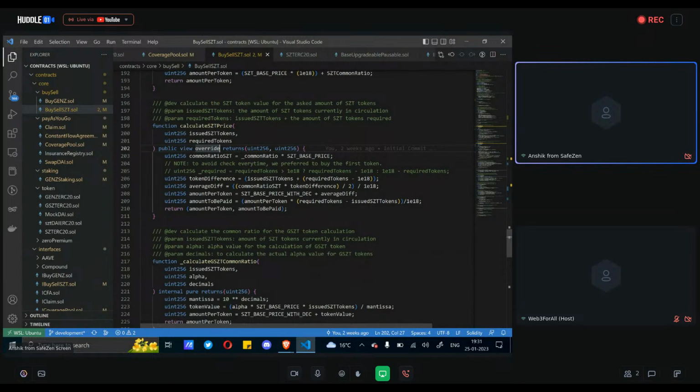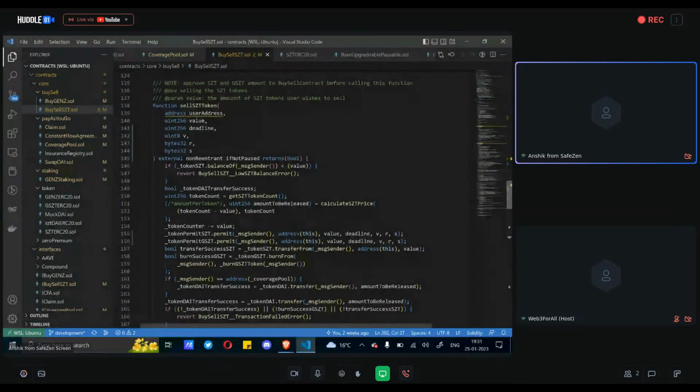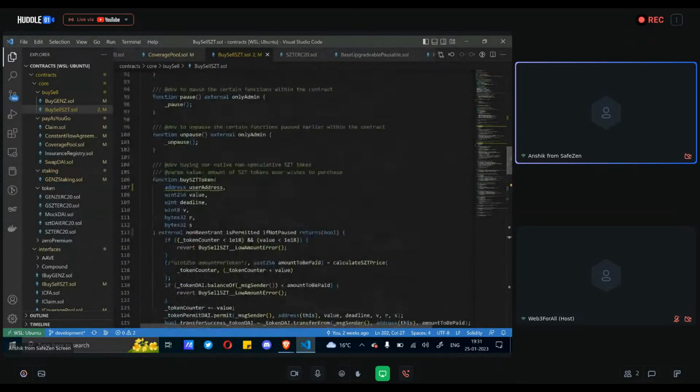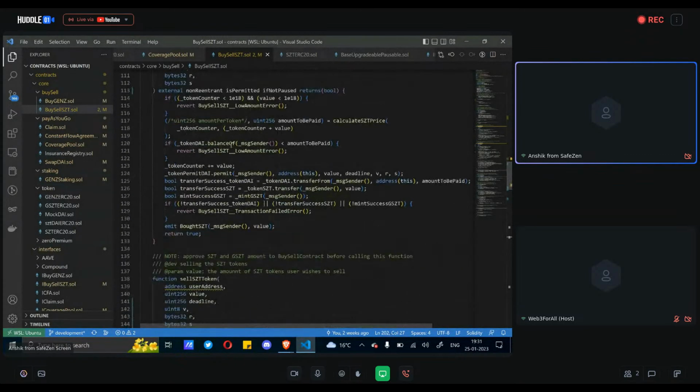Then in the second order, we want to check that if we can't have the private function, then whether the internal function can be there. If the internal function can be there, that is good. Otherwise we go for the external, and then the last comes the public.